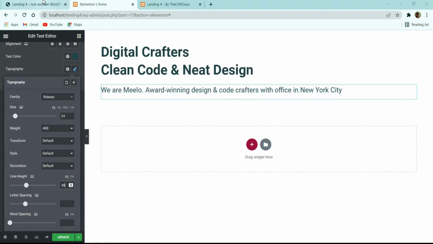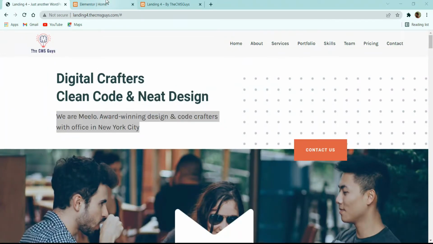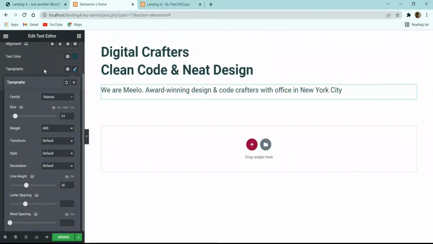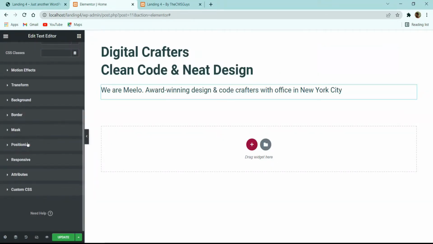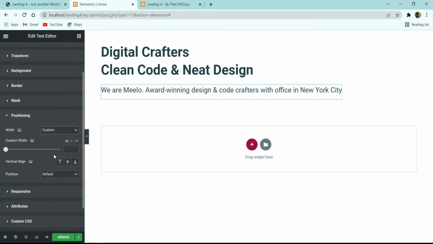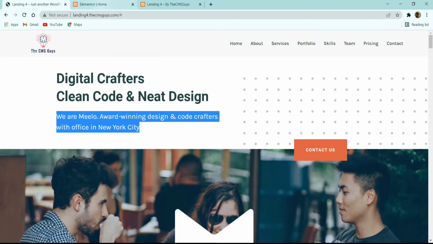Alright, after that here if you will notice it is of a fixed width, but here we are getting it in one line. So how can we do that? You can go to this advanced tab, and here you will find a positioning option. Click on that positioning option. Width, you have to set a custom width, and the custom width here will be 576 pixel, and that's all. So now let's click on update, and we are done with it.